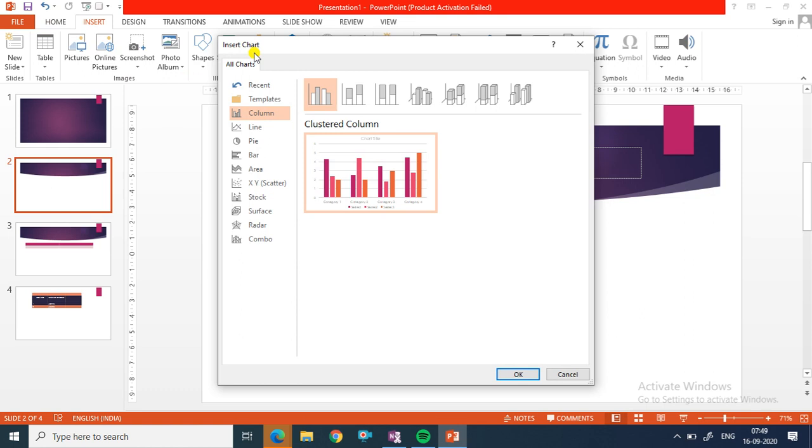So here on the left side there are different chart categories like column, line, pie. When we select any category, like I select column, various charts under that category are also displayed. So let us select the default chart and click on OK.